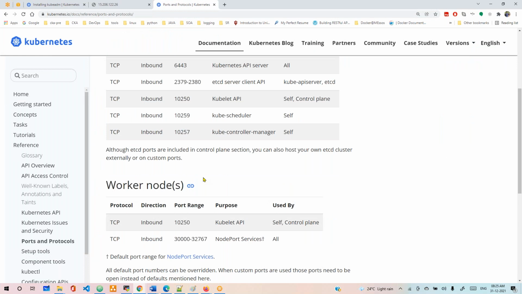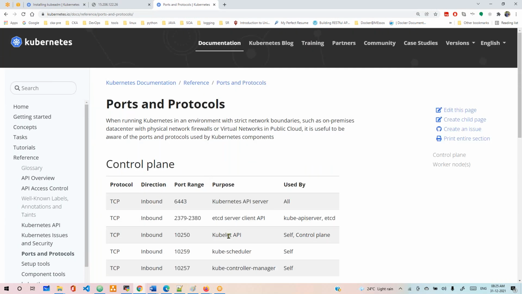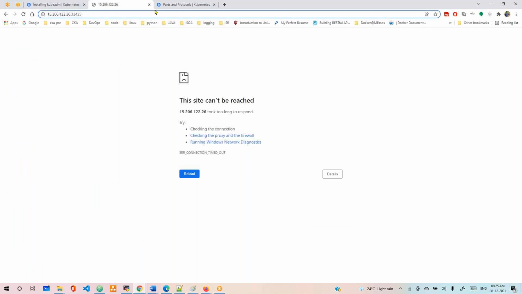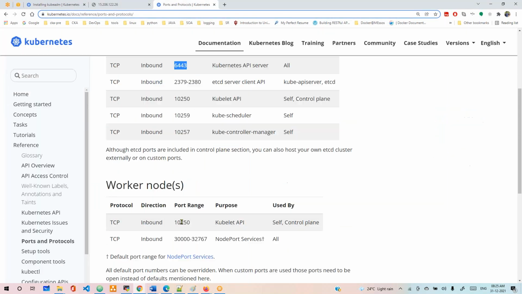Now we need to allow the kubelet API to communicate, 10250, and then inbound rule 6443. 6443 we have allowed, right? This is for the worker nodes. 10250 we need to open. And inbound rule 30000 to 32767 we need to open.